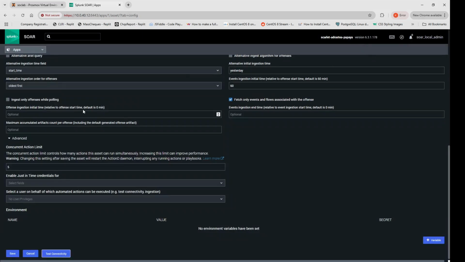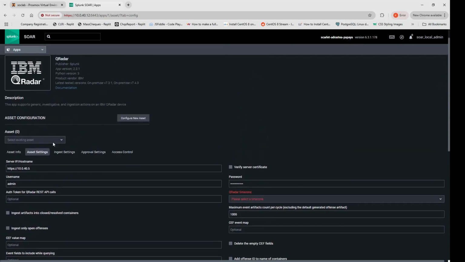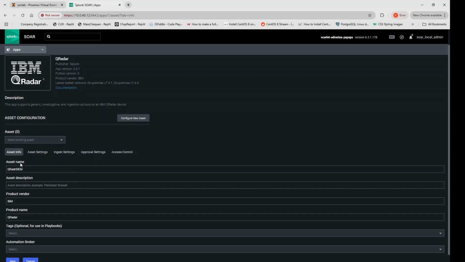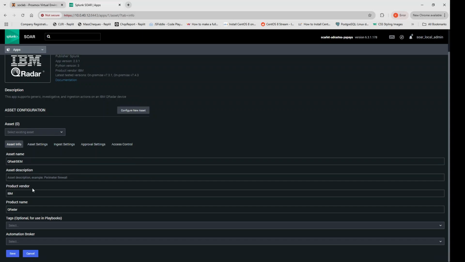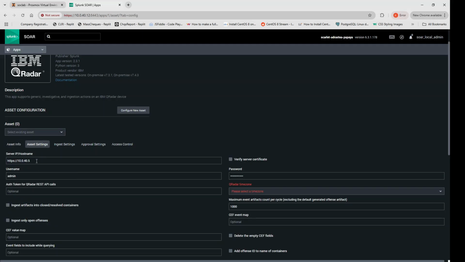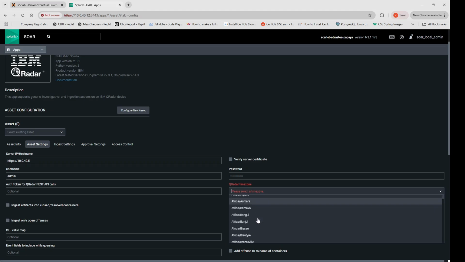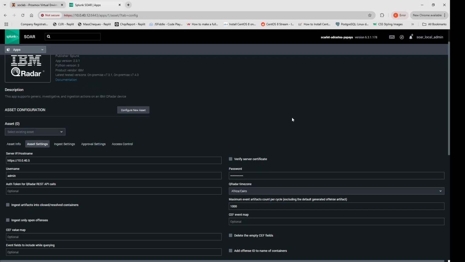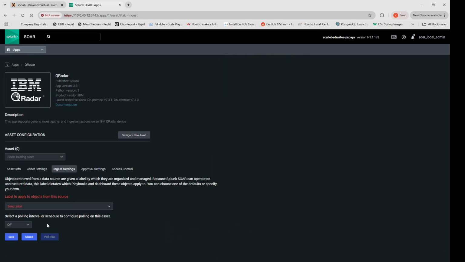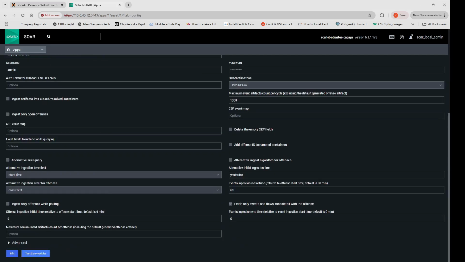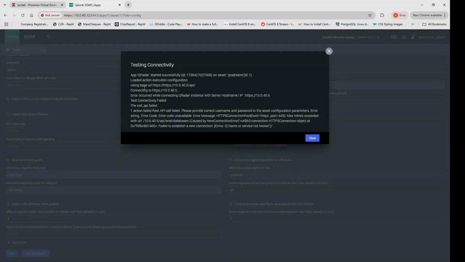There is something missing here, something wrong. What did we miss? Asset info. Let's check it out. Where did I miss? Oh, time zone. I'm sorry. Okay. It's much better now. Save. Events. Okay. Save. We need to test connectivity. Yes, good. We're ready to go.